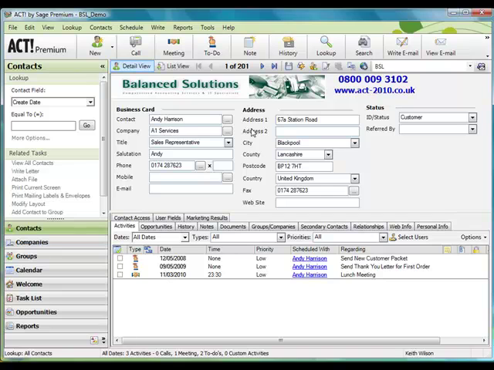ACT provides a duplicate contact function that does exactly what it says on the tin. It allows you to create a new contact record based upon an existing one, and the great thing is ACT then allows you to choose what information is duplicated. So let's take a look.